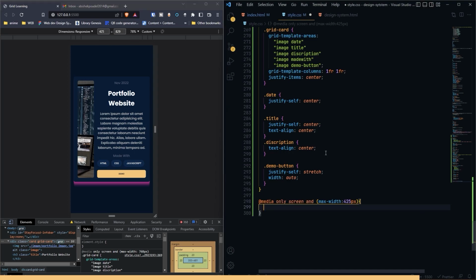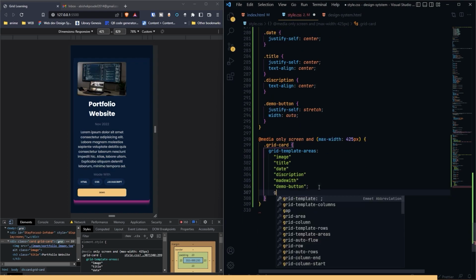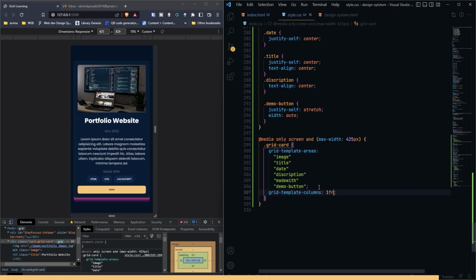Then let's change the grid layout in grid-card by writing grid-template-areas. Our first row will be image, because now we will only have a one-column system. So title, second row, third row is date, fourth is description, fifth is made with, and the final one is our demo button. Hit save and again we have an extra column. Let's fix that. And now it looks relatively really great.